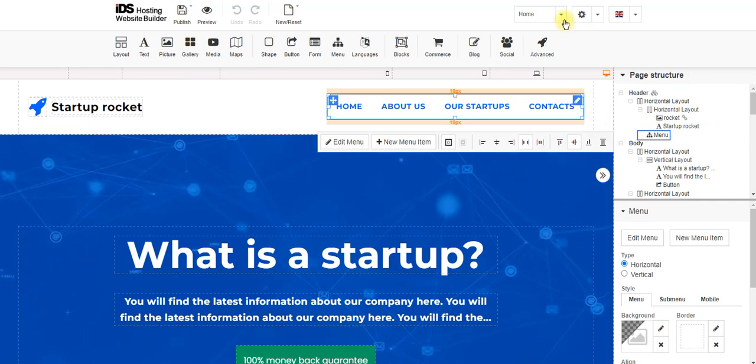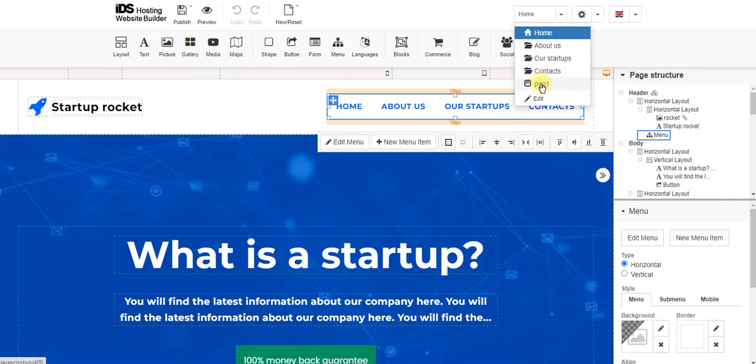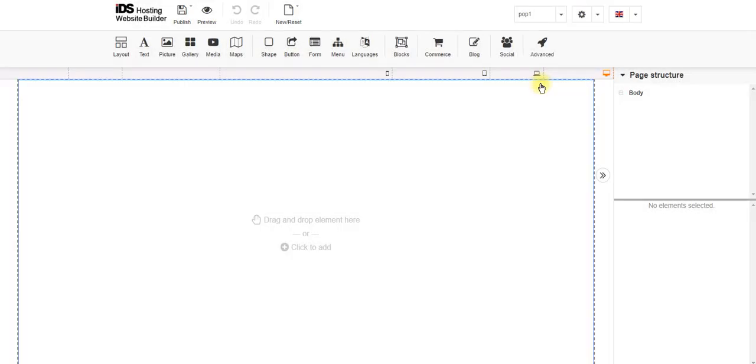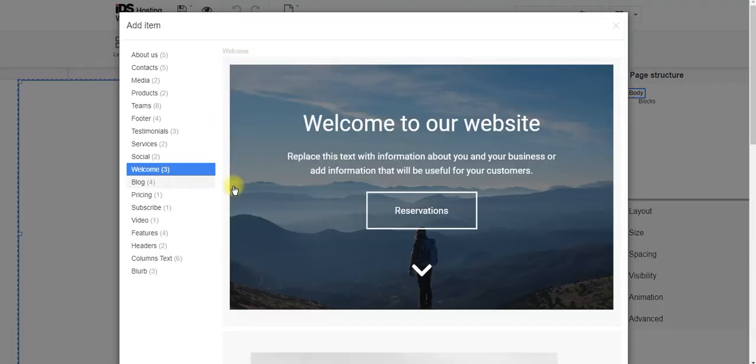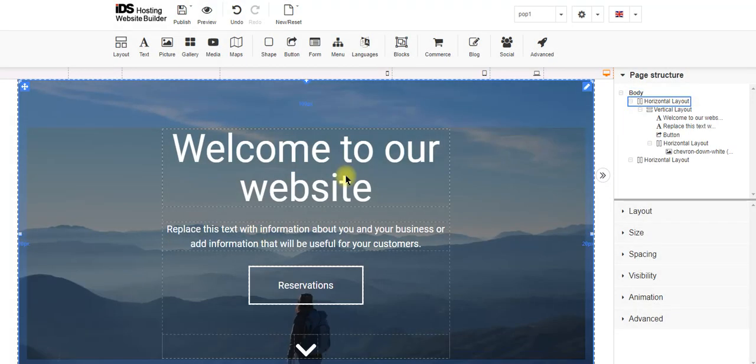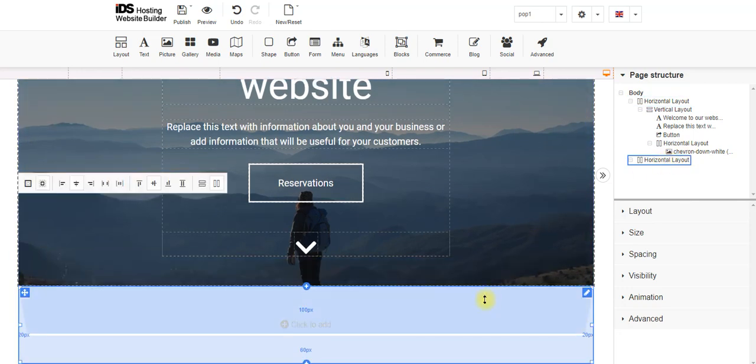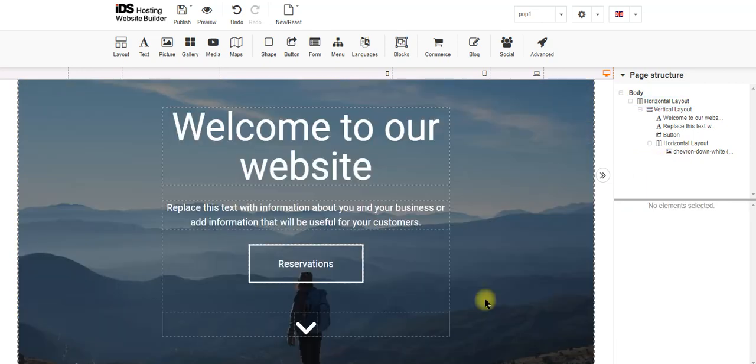Okay, so now for the pop-up, let's go to that pop-up page. So this is where we will design the pop-up. Okay, it's right on the welcome. Okay, so this is what we want in the pop-up. I just want to delete this block at the bottom here. It seems to be included in there. Okay, so let's go back to the home page.